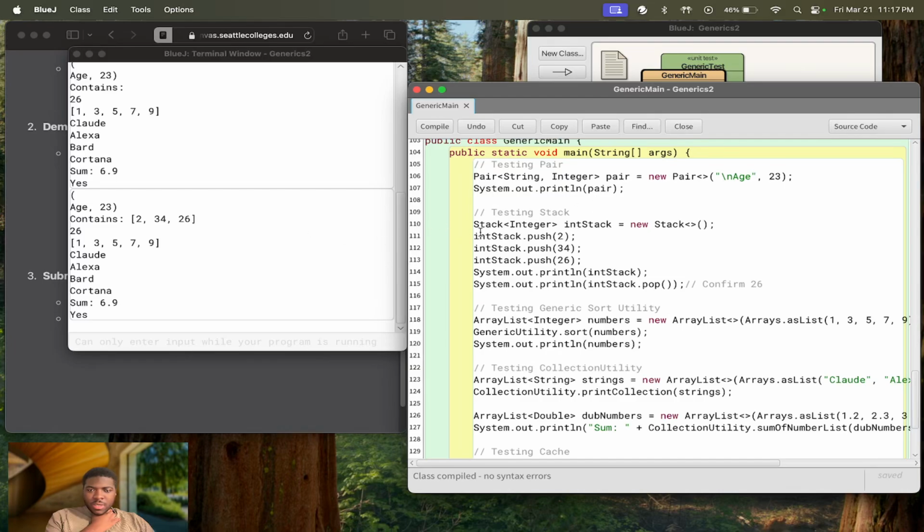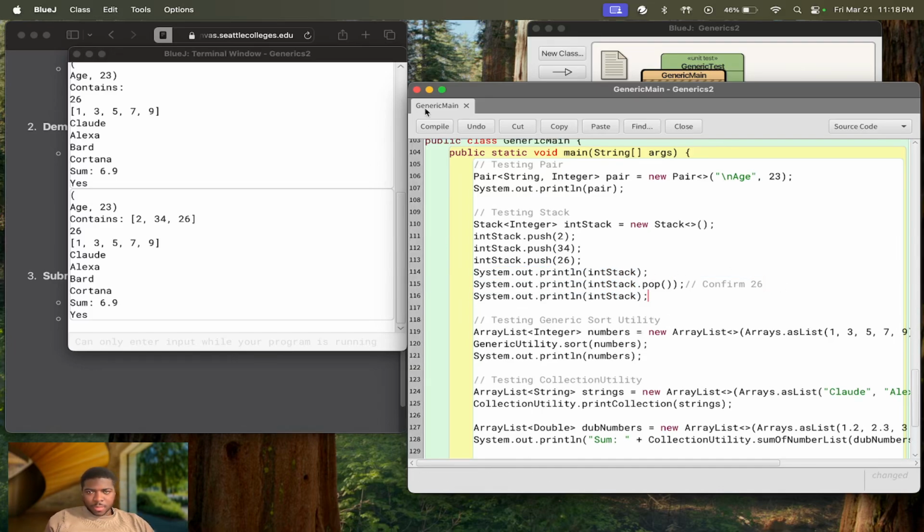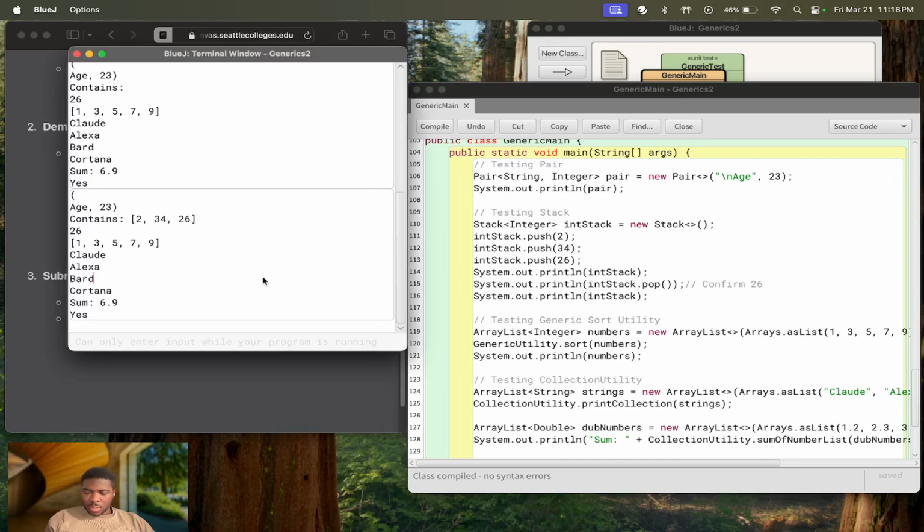So as we can see here, it originally contained 2, 34, and 26, and then we popped 26. And so let me print that again to confirm. And we need some space in that. How can I do this? Okay, let's put some space in there.